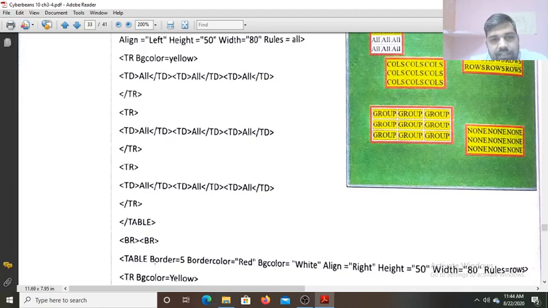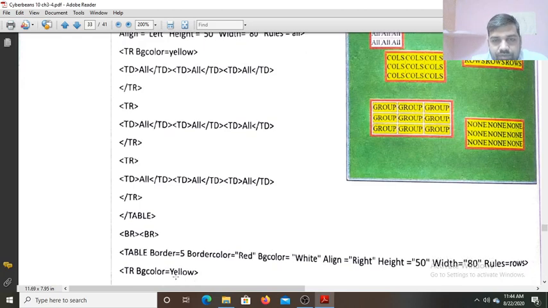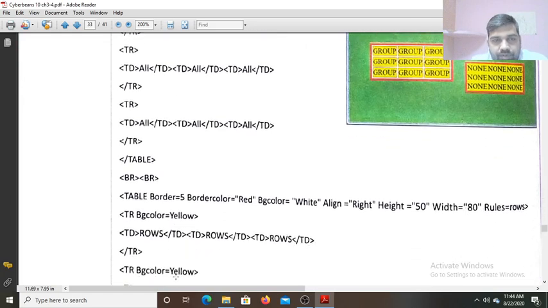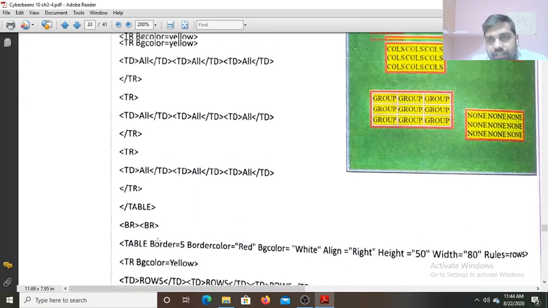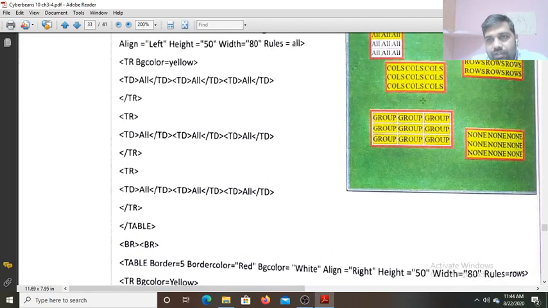Now second table tag is used to create the second table. You can see this is the second table. Border color red, background color white, alignment right, height 50 width 80. Again, and the rules equals to rows. First row background color is set yellow, and after that in the TD written see rows, and you can see here all the values are written rows. So this means the cell border is written the rows only. You can see here that's why it is written here rows.